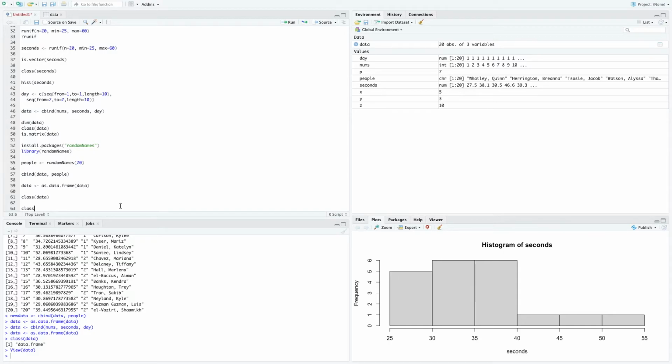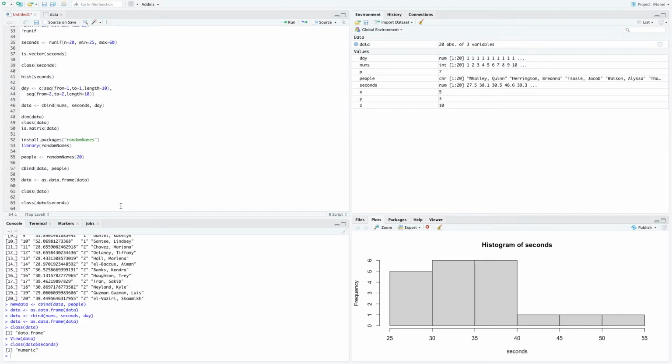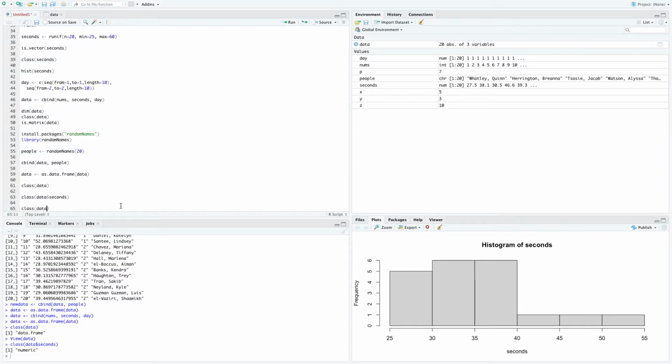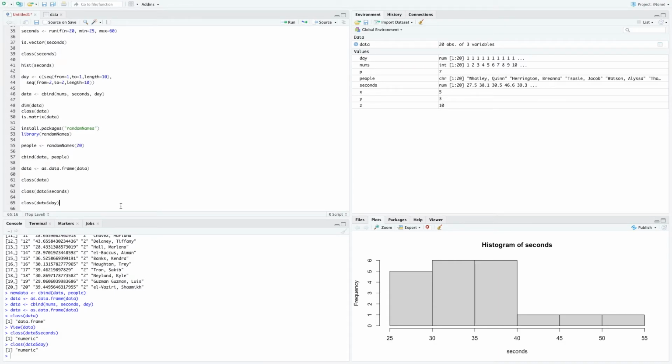So let's say, what is the class of data$seconds? It tells us that it is numeric. What is the class of data$day? Numeric. Now actually we want to change data$day into a factor variable. We don't want that to be numeric. We don't want it to represent numbers. We're going to say it means day 1 or day 2. And that's an example of a factor.